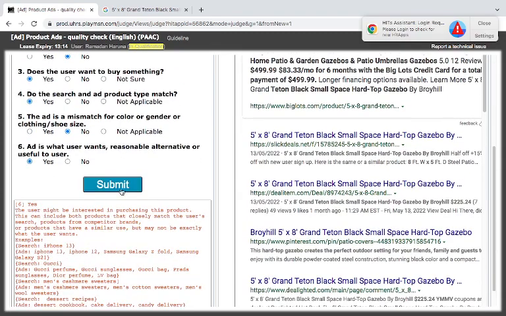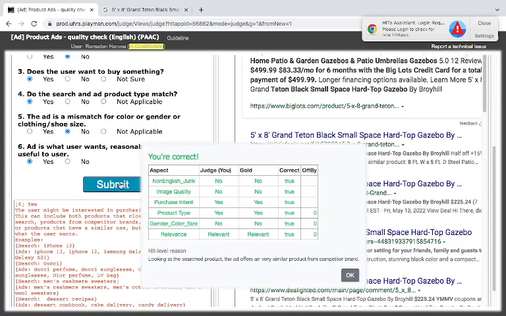So think. Good. So you read them on your own.